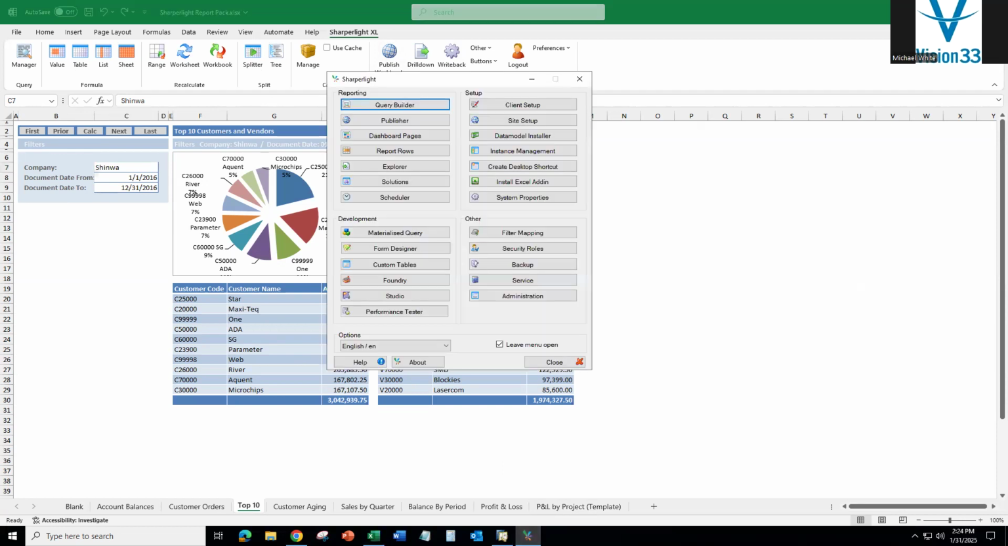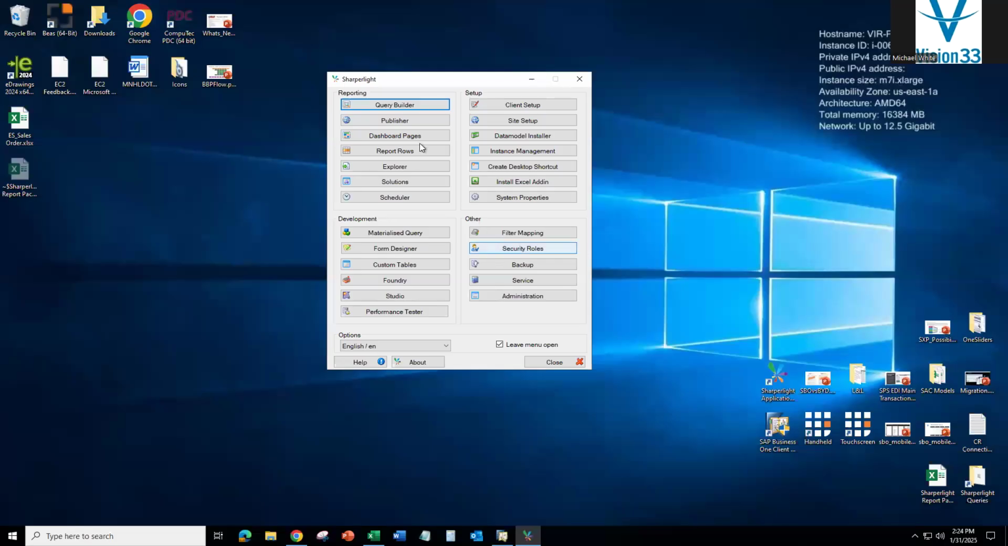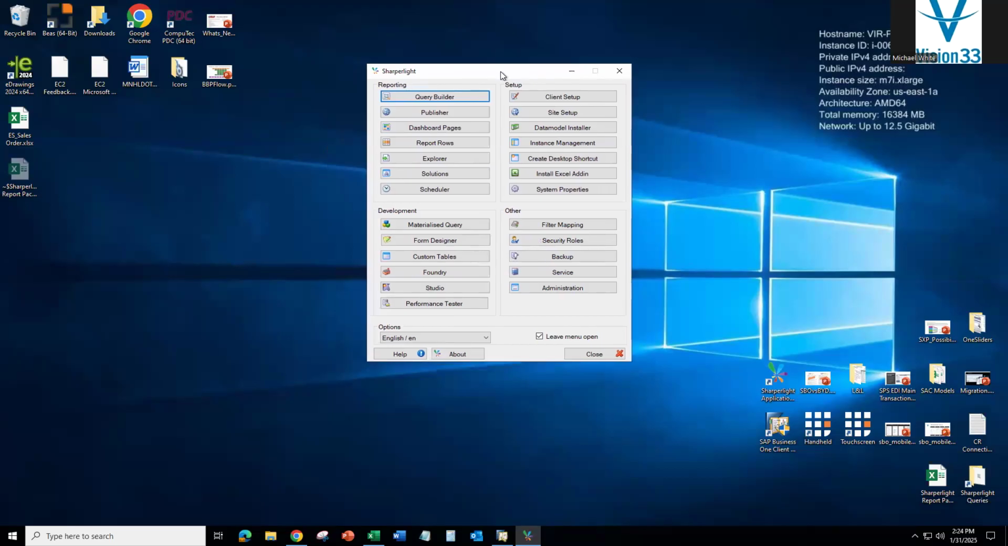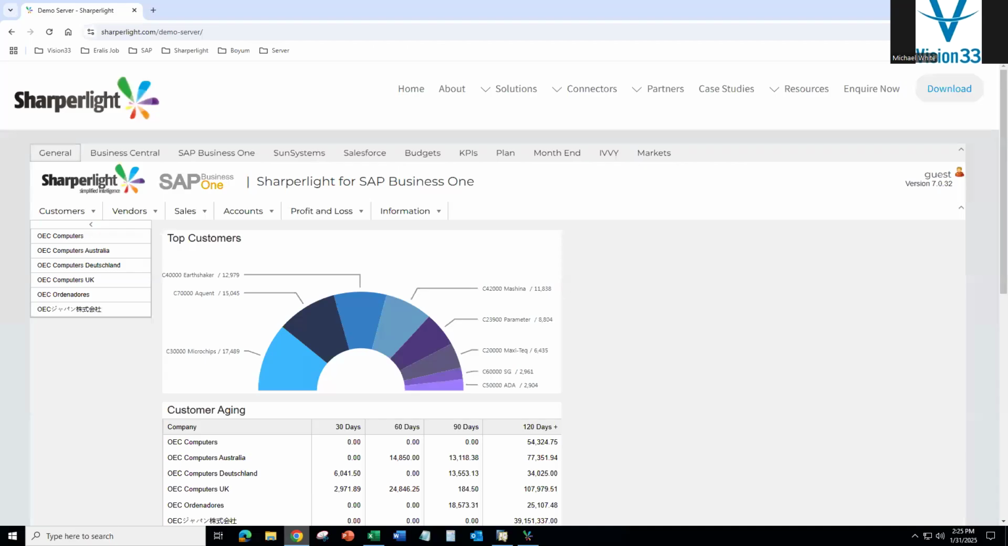So if we go back to where we started here, back into the Sharperlight query application, one of those options here, we talked about the dashboard pages. You've seen the dashboards and how we can create powerful dashboards from multiple data sources. Next step is, if we want to, then we can publish those dashboards to a web channel. So let's open up my web channel, and here's my Sharperlight web channel.